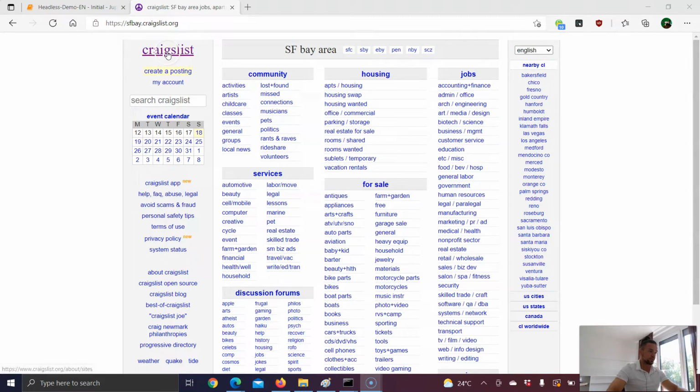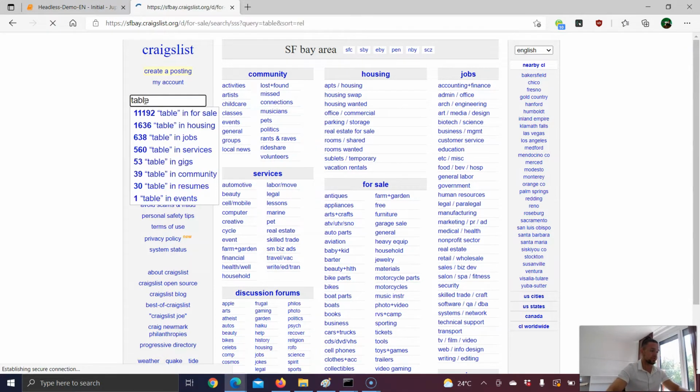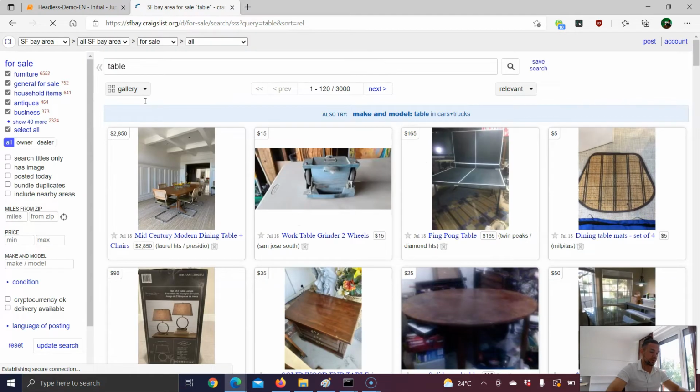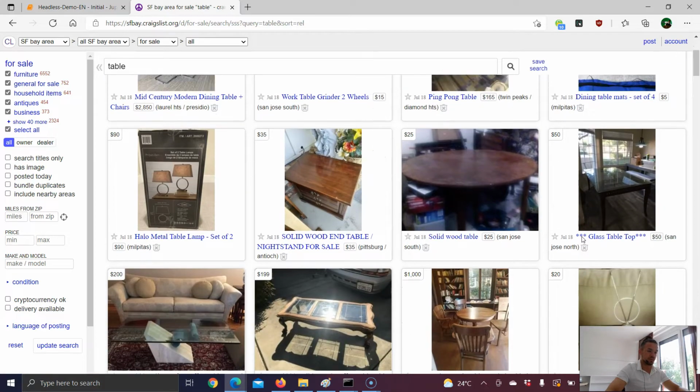Alright, so first it's craigslist.com. Let's say we want to type in table. Okay, search for it. Okay, now it's loading. And then once the page was loaded, we want to scrape the names of these results. Okay, so this is our requirement.